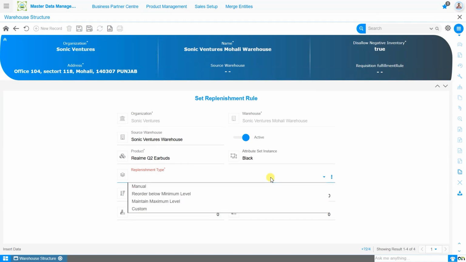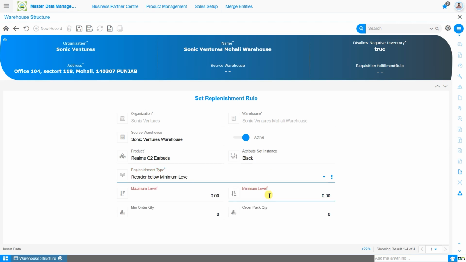Then select the appropriate replenishment type. For now, we will proceed with Reorder Minimum Level. Next, enter the minimum stock level that needs to be maintained. Here in the Minimum Level field, we will set the minimum level as 50 units. After entering all the required details, save the record.